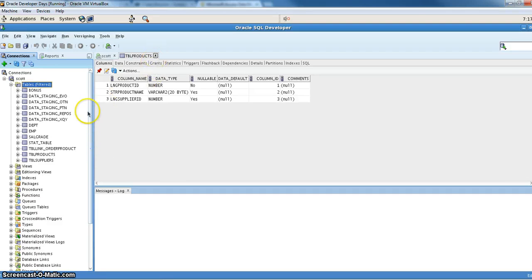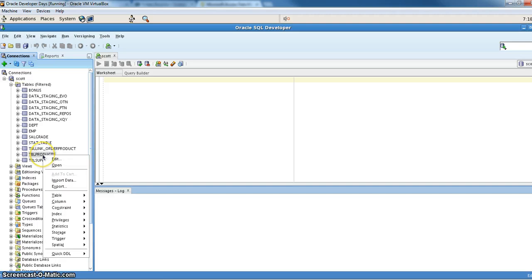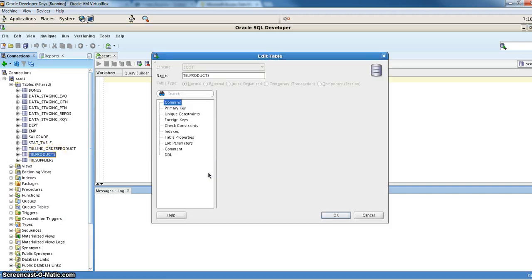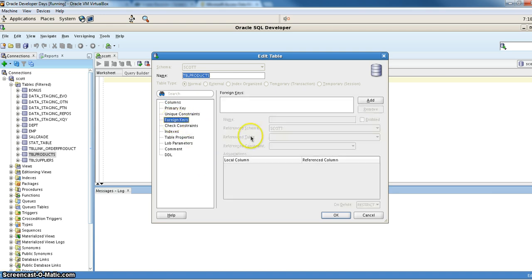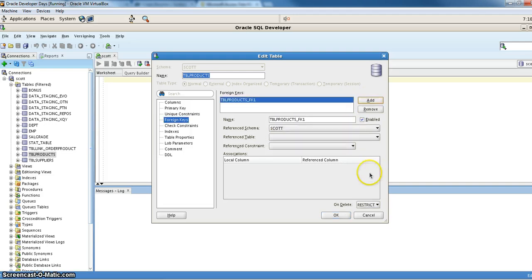Let me close this guy. Let me go back into the product table and edit. Now, the product table is the many side of the one-to-many between suppliers and product. In order for me to do the foreign key, I have to start at the many side. The many side has to point back to the one side. So I'm going to click foreign key. I'm going to click add.